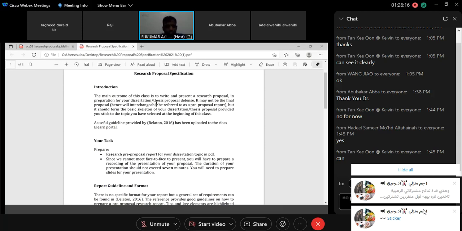Okay, so if you look in this, it very clearly states what you're supposed to do. I will also cover the skeleton, what you should have in your thesis. I give you one template and I will explain every single thing. So basically your task is to get this ready: research for your dissertation topic in PDF.